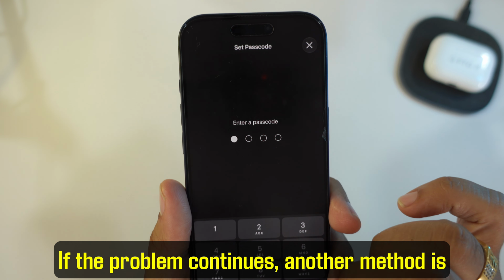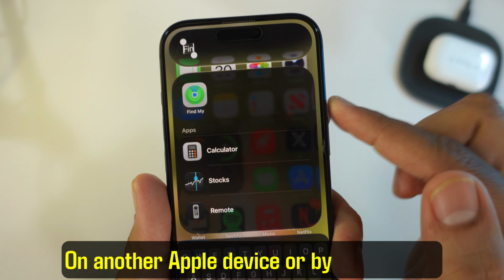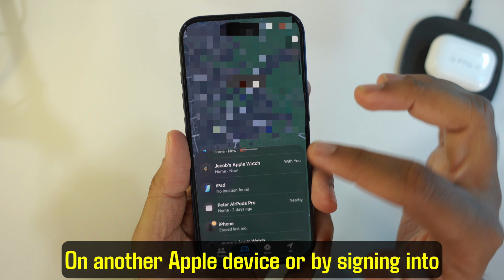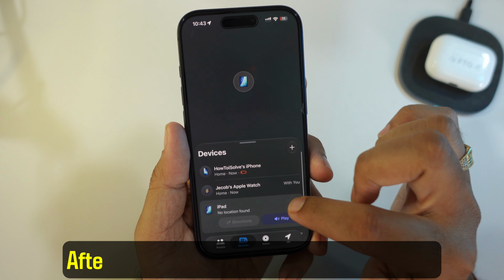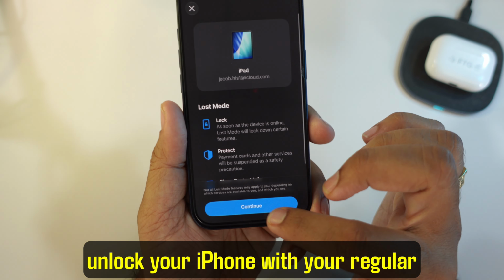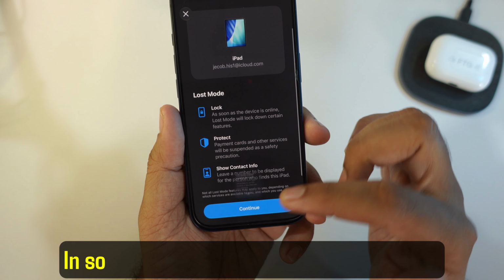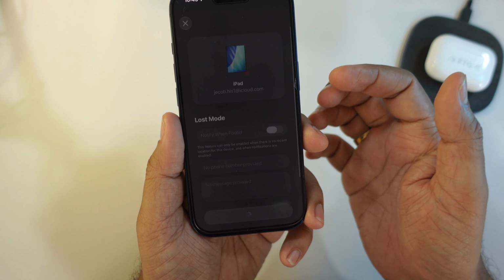If the problem continues, another method is using Find My. On another Apple device, or by signing in to iCloud, put your iPhone into Lost Mode. After the Lost Mode command is received, unlock your iPhone with your regular passcode. In some cases, this helps break the guided access lock.